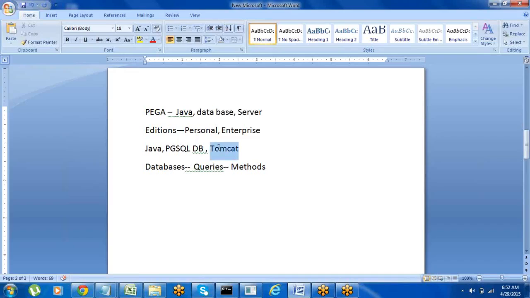Okay, that one also. It also supports WebLogic, it supports WebSphere. Based on the size of the application, we need to go with the available server. But in the personal edition, by default you will get the Tomcat server. In the enterprise edition, you can choose your required server based on the size of the application. Okay, this is the difference.